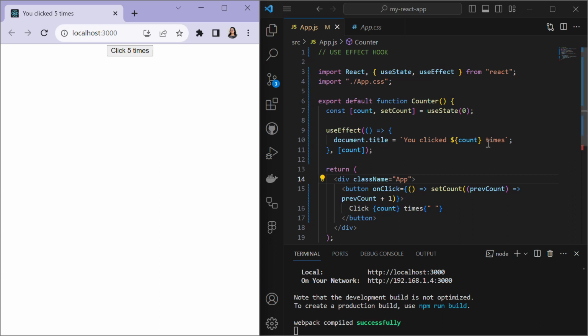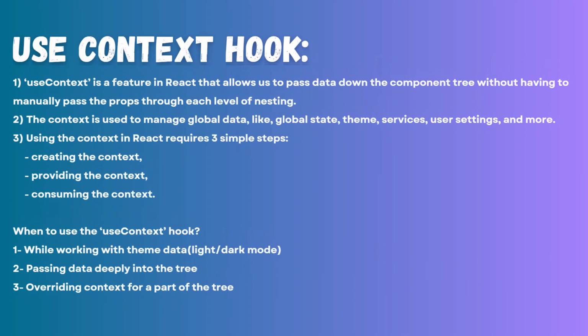So when do we use the useEffect hook? We use it when we want to perform a side effect in any of our components, okay? Now let's talk about the useContext hook in React.